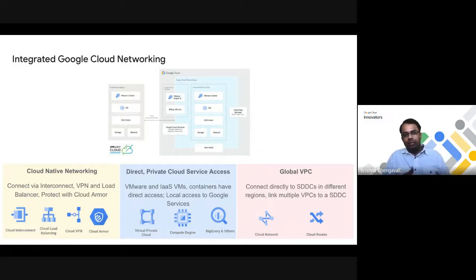That tells you that this is not a bolt-on solution, but rather a first-party solution that leverages all the capabilities of the underlying platform and gives you all the flexibility that you need, irrespective of whether your applications run on VMware Engine. A part of it may be that you want to talk to BigQuery, or you want to leverage some other part of Google's cloud services. Everything is possible because this is a native service running on Google Cloud.